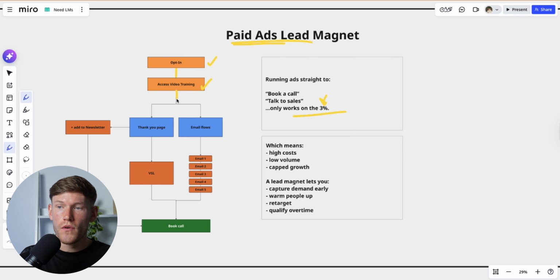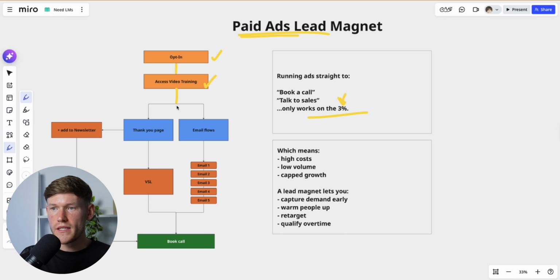And then you've got your conversion mechanisms, which are slightly different to the cold outreach approach. You give them the training, and most people just stop here. Most people just say, give me your email, and then here's the training. But what we want to do is direct people over to a thank you page, and then we send people emails and drip feed them value over time.